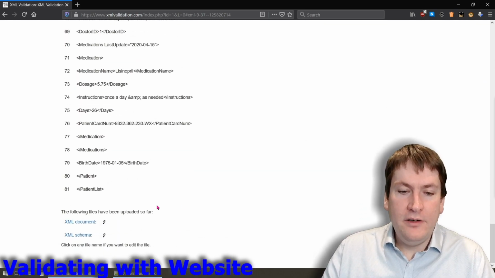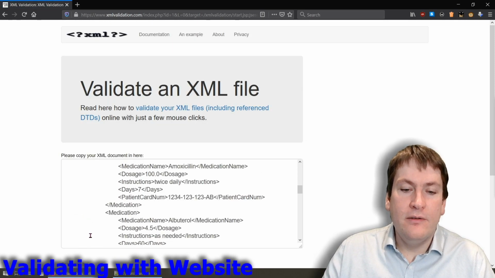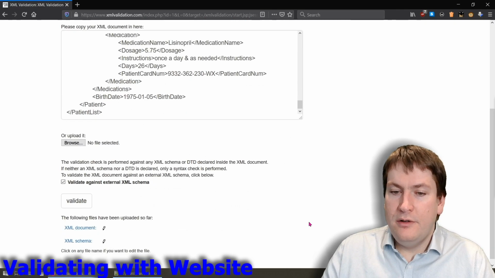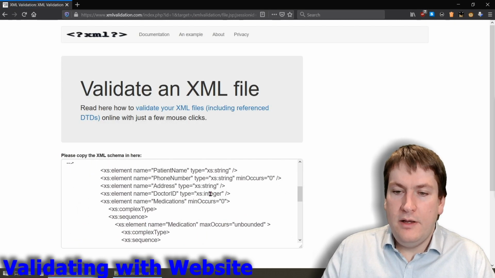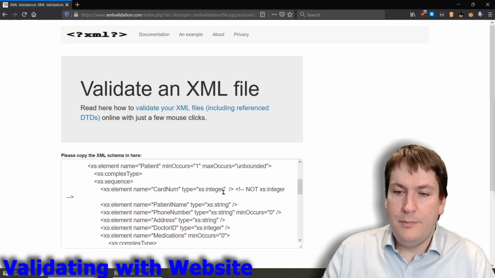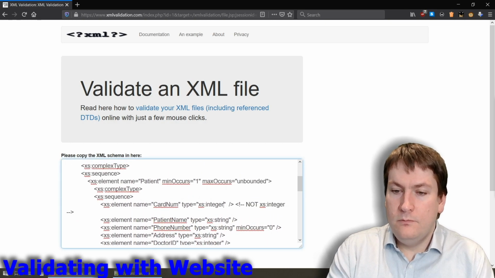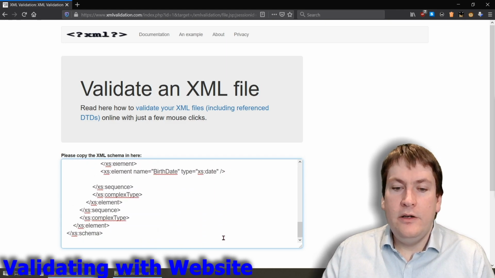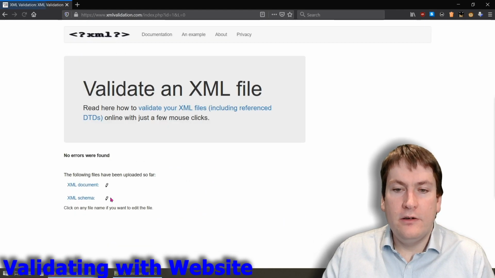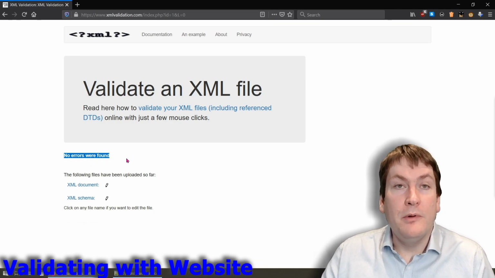So how would you fix that? Well, it's easy. We just undo what we did. That's the XML document. Schema. And we switch that back to a string. And everything should validate. Yep, so this is what we want.